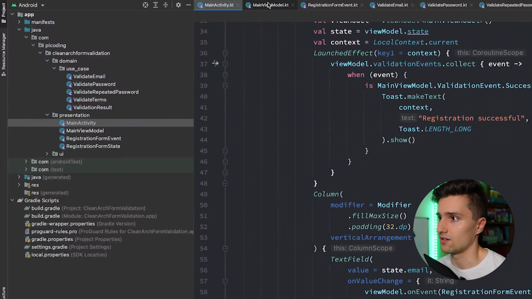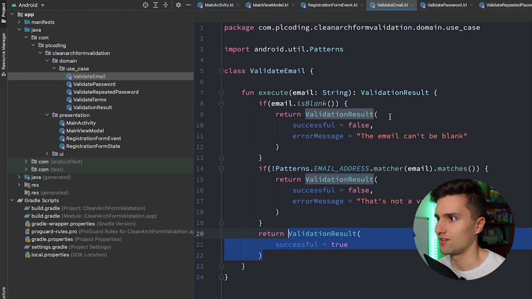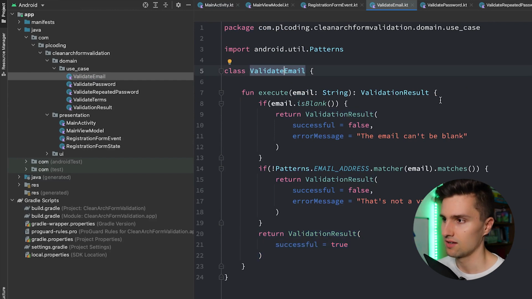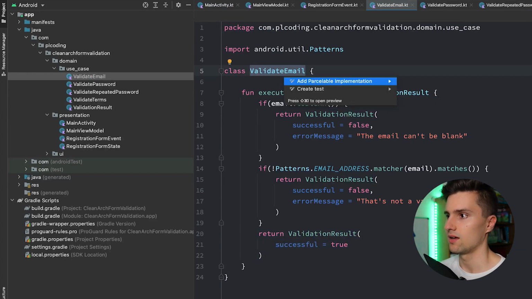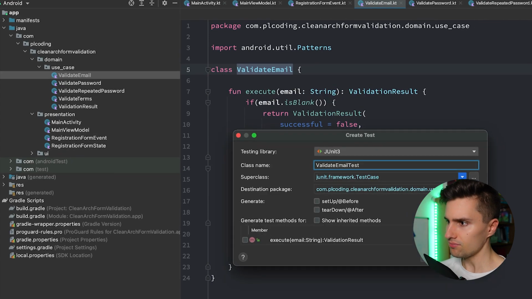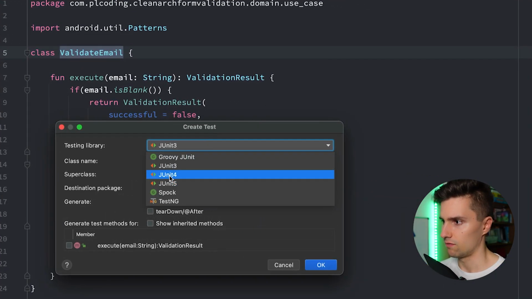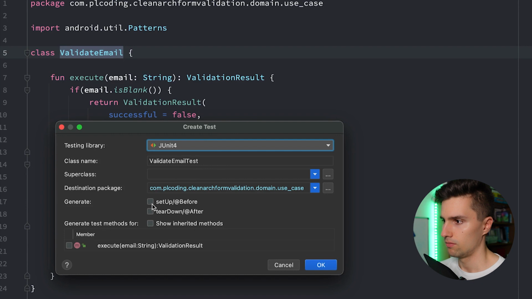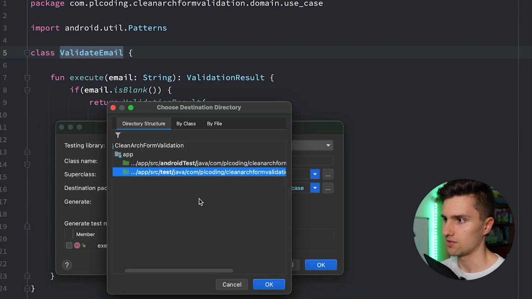And now, thanks to making these single use case, these single validation functions use cases, we can super easily test these. Let me just write a very simple sample test case. We just go here to valid email, Alt enter, create test, select JUnit4, have a setup function, click OK. That's a unit test. Doesn't need any.